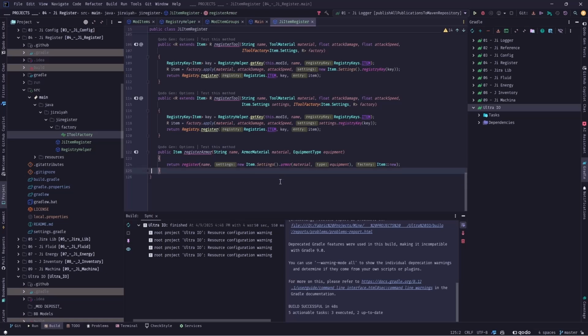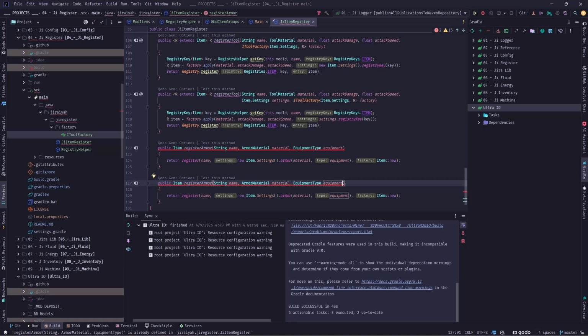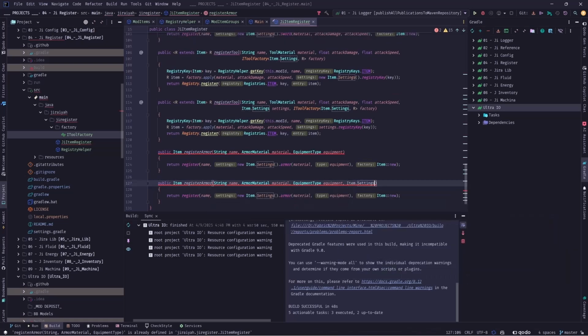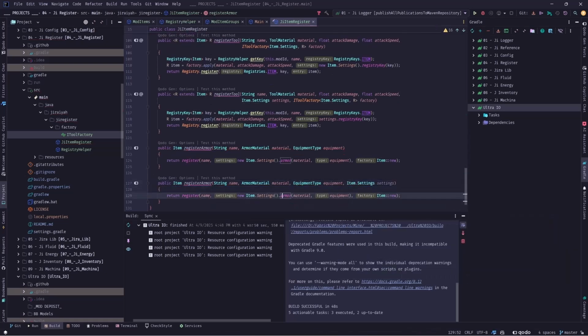I will provide one more overload for this, although I don't think I will ever use it. However, I will add an item.settings here for whatever reason. Who knows? It may become handy sometime, and I will use that settings here. Now, the last two things that I have are for food, actually. Let's see.